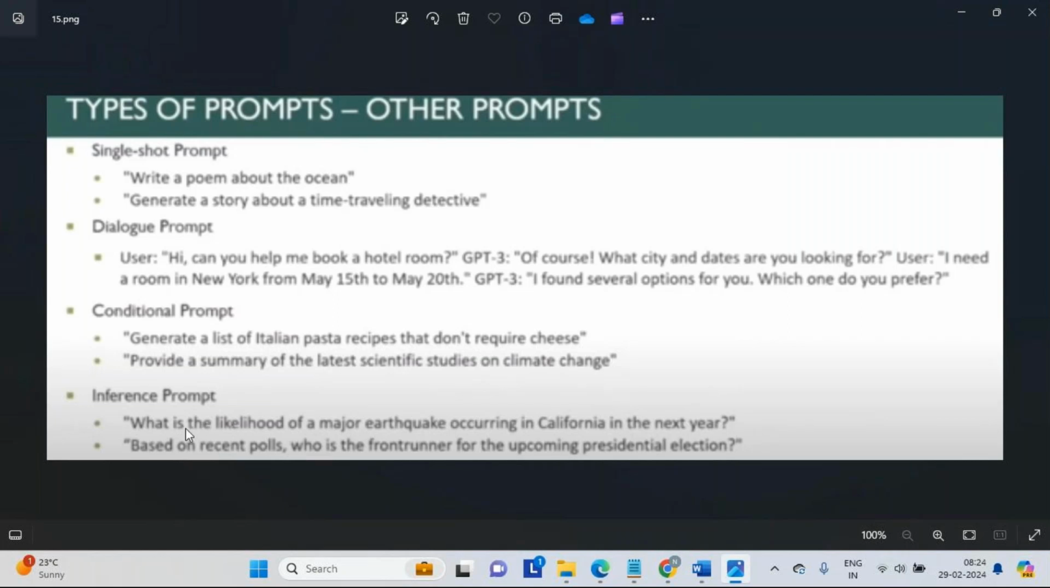So what is the likelihood of a major earthquake occurring in California next year? Again, this is going to be a question mark. This is also not applicable. If tools or AI language models have support for real-time data, then it's fine and all are valid. If not, some are valid and some are not. So remember that.